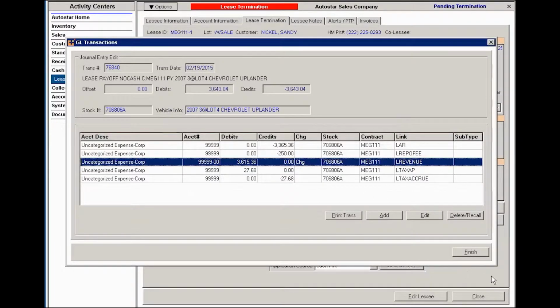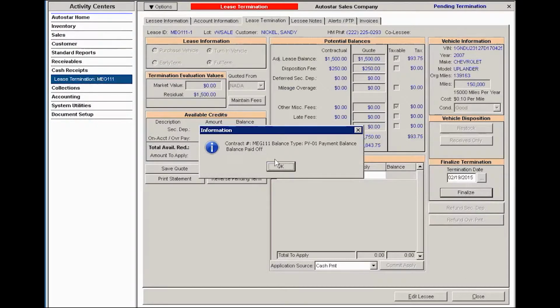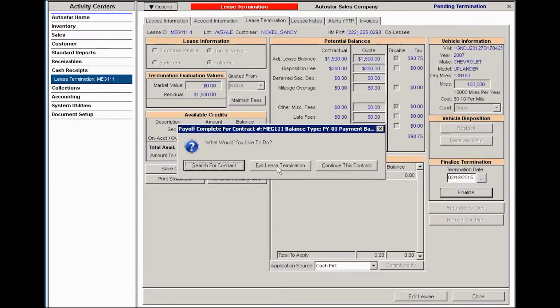And then we'll click OK or finish. Yes, the balance has been paid off. I've completed my full term lease termination without purchase. Now I can exit the activity, search for the next contract, or continue with this contract.